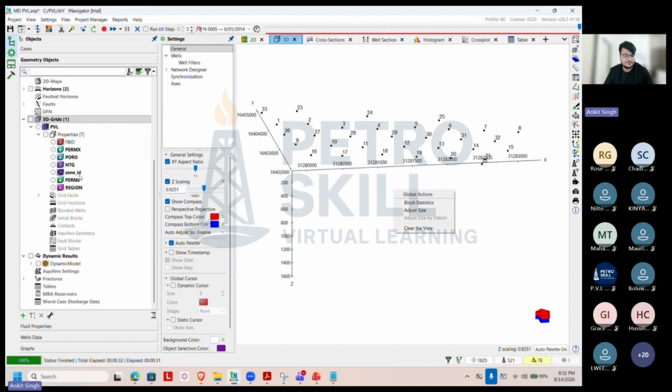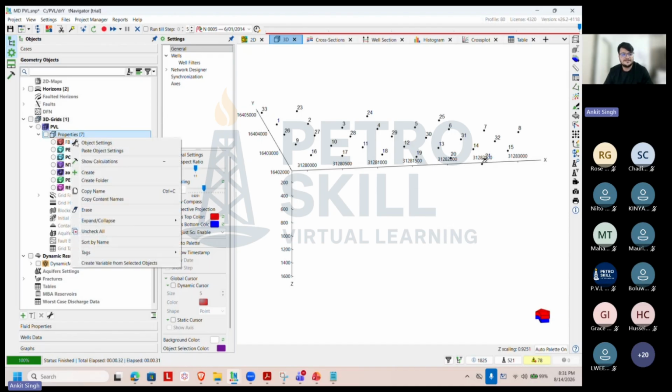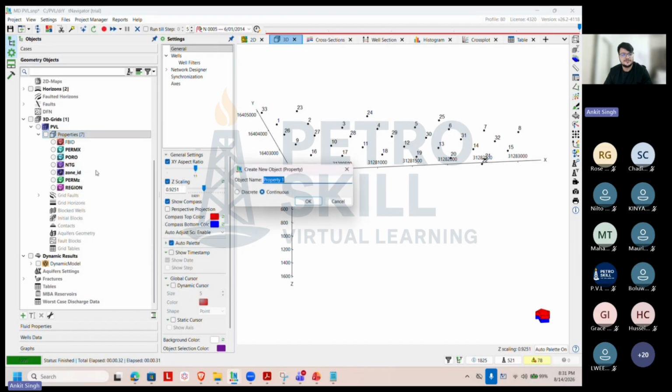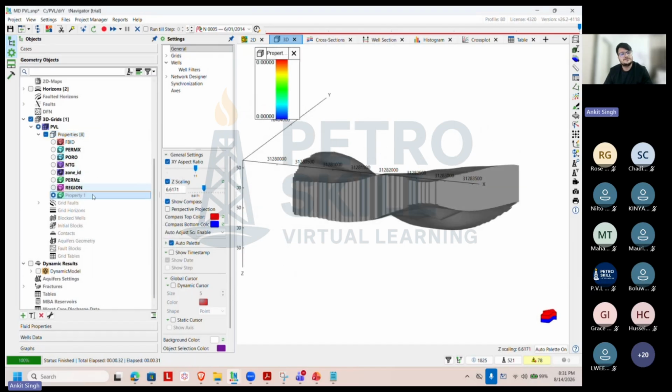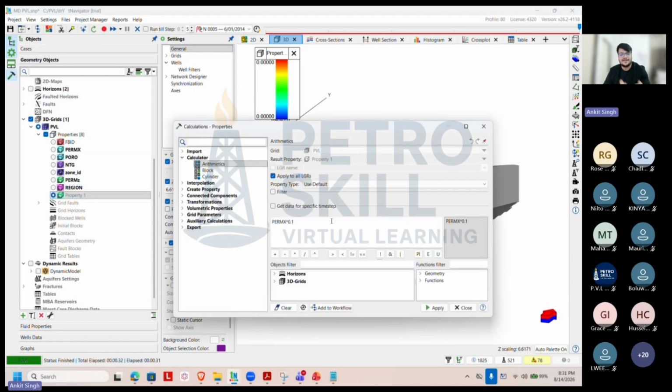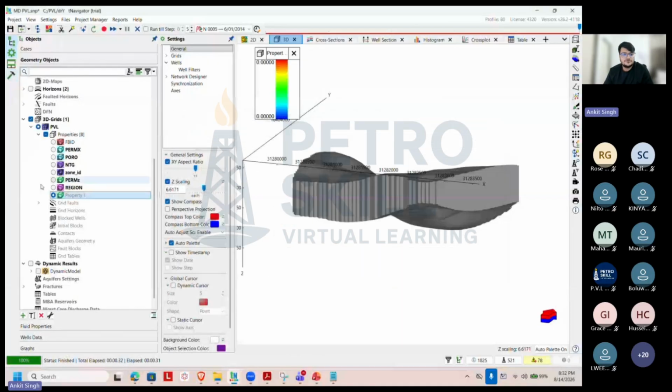And how do we create a property? Just right click, create. When you click create, your property is created. Then you go to show calculation, you add the permex, you already have the 3D grids generated. You go to permex, multiply with your value, normal arithmetic calculations, and you get that. Now your permeability X is defined, Z is defined.